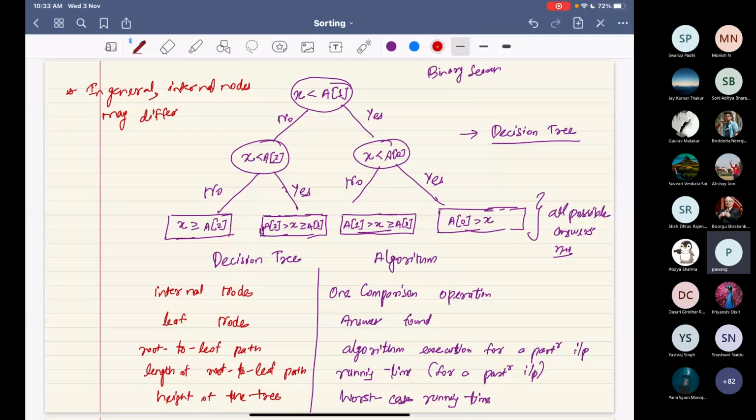Sir, for every X, the answer will be at a leaf node only. Yes, but it will be at one of the leaves. So what is the worst case running time? What is the longest path you can take in this tree? That is nothing but the longest path from root to leaf. First of all, you have to agree with this, or we can discuss that this is the worst case running time, because I am finding the longest path from root to leaf.